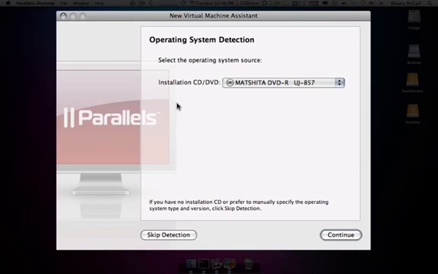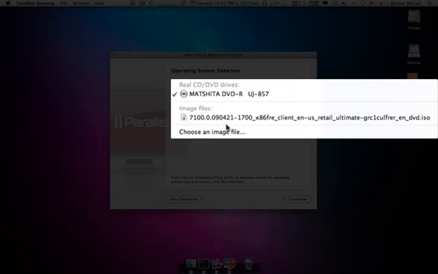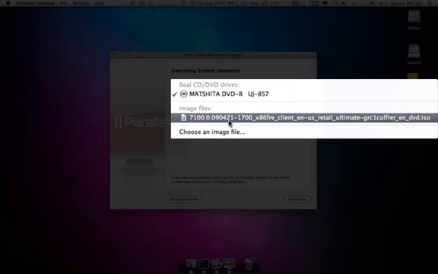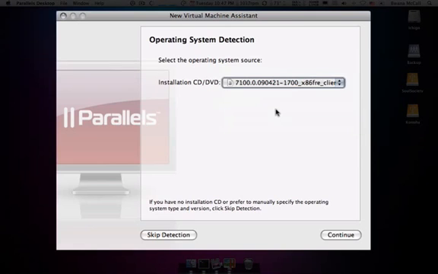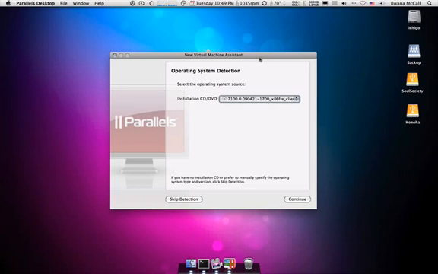And here you can see that it has an operating system detection screen where I can select the operating system source. Now, if your operating system source is on a CD or DVD, you can pick that from the drop-down, or you can optionally provide an ISO image of the OS you wish to install. To do so, simply click this drop-down, and you can choose an image file from your operating system, or you can use an existing image file. Here's an image file that I have for the Windows 7 RC1 test OS. So let's select that. After you have selected an image or an installation CD DVD media, click Continue.